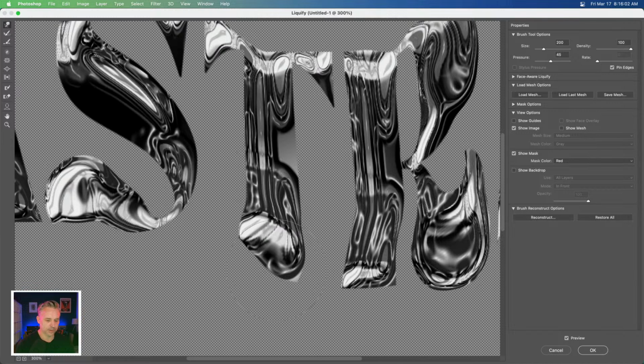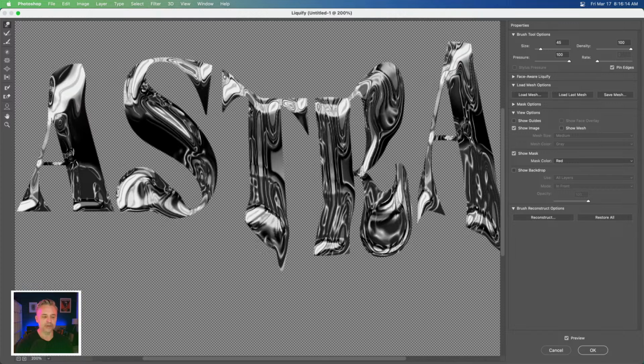Yeah, cool. We could make this much smaller and increase the pressure. So we're going to try this. We're going to increase the pressure. There we go. And I could push this down. I can make it look like it's dripping. I don't know if I want a dripping look because this is supposed to be outer space.